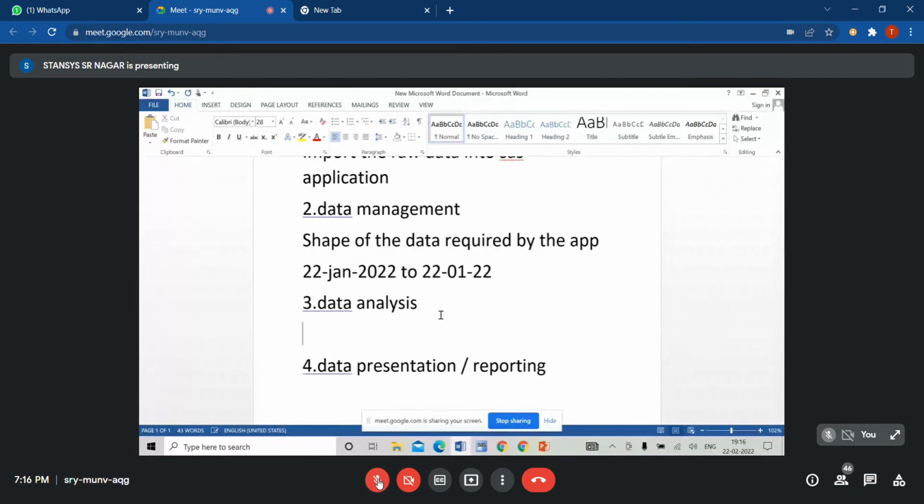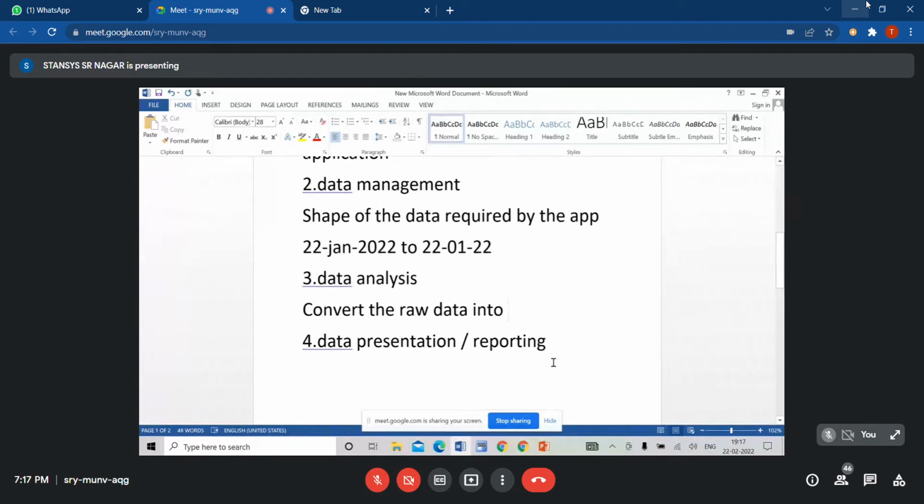And the third step is data analysis. Data analysis means you have to convert the raw data into meaningful or useful information by using some statistical calculations. That is called data analysis.